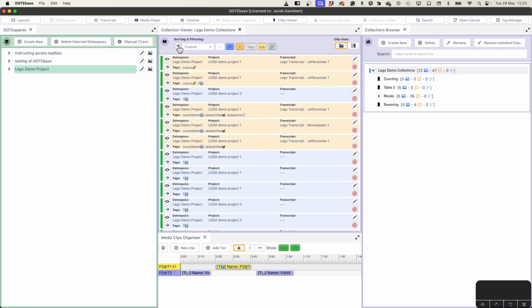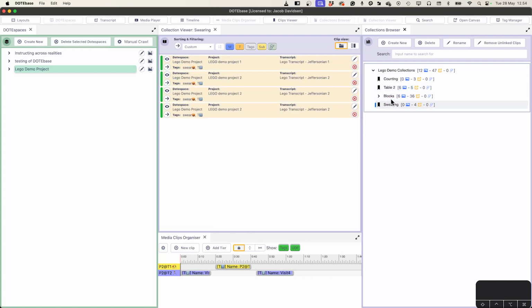So basically the collection viewer is a way of looking in a collection of different items in order to get a detailed overview of all the data and the clips that you have created in relation to all the data. It is both showing media clips and transcript clips in relation to specific collections, as you can browse in the collection browser. So that's the basic functions of the collection viewer.